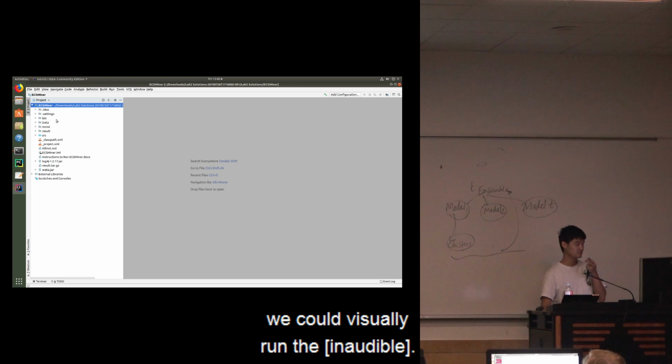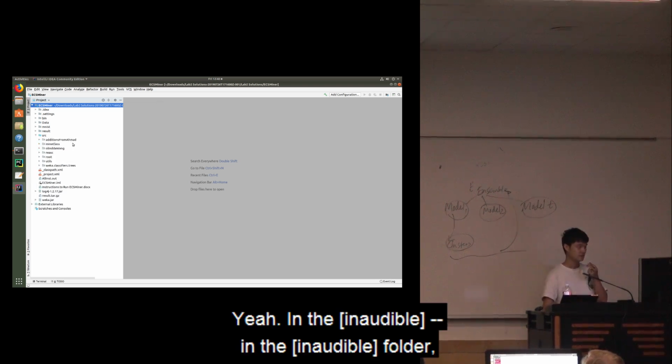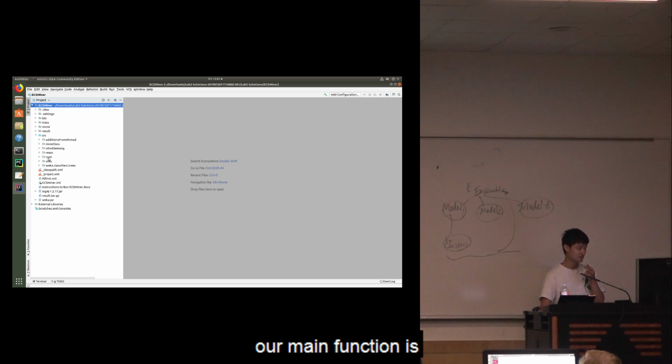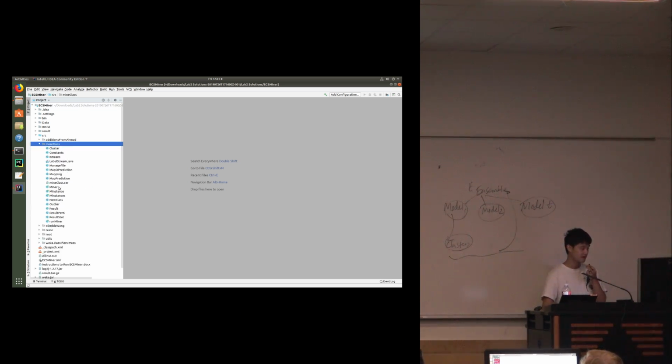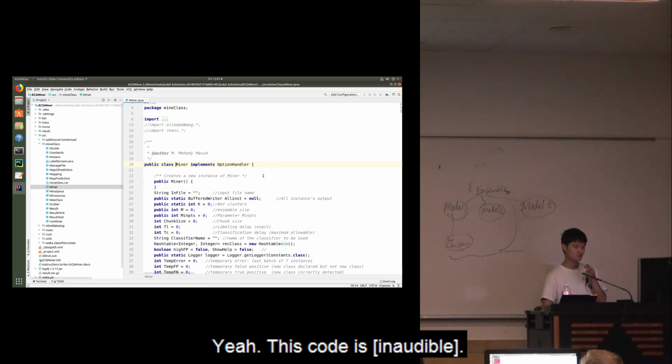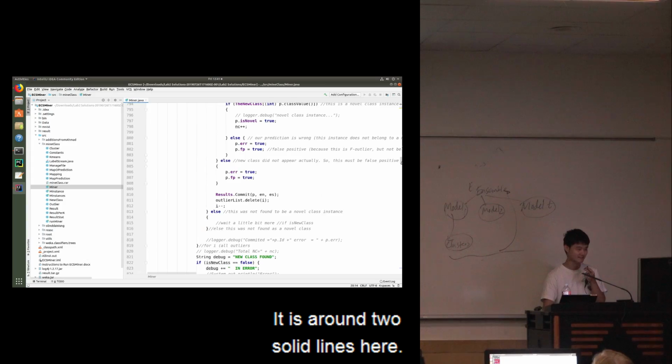So in the ECS manner, we should run the, what's called, oh, SRC. In the SRC folder, our main function is in the main class manner. Yeah, this code is so long. It is around 2,000 lines.